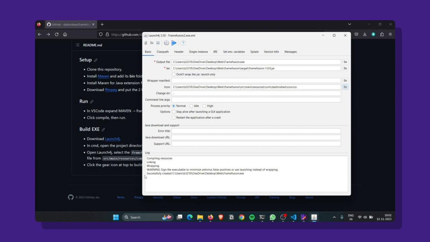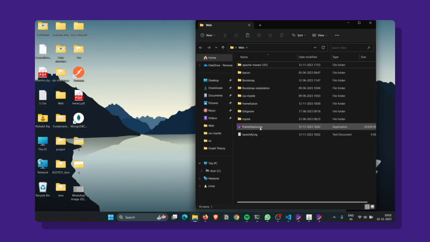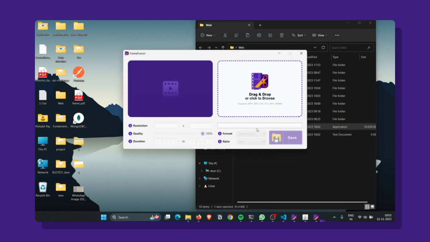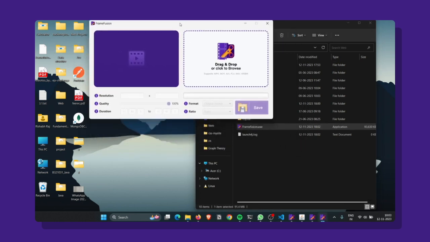Now it is created successfully. It is created here. This is a framefusion.exe file which we can give directly to the user.